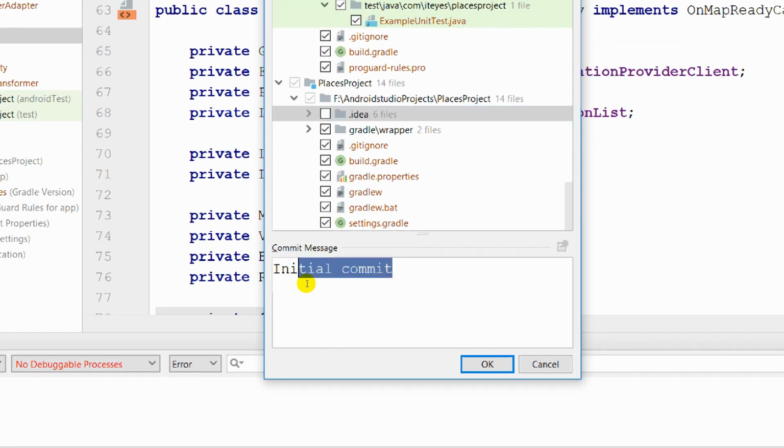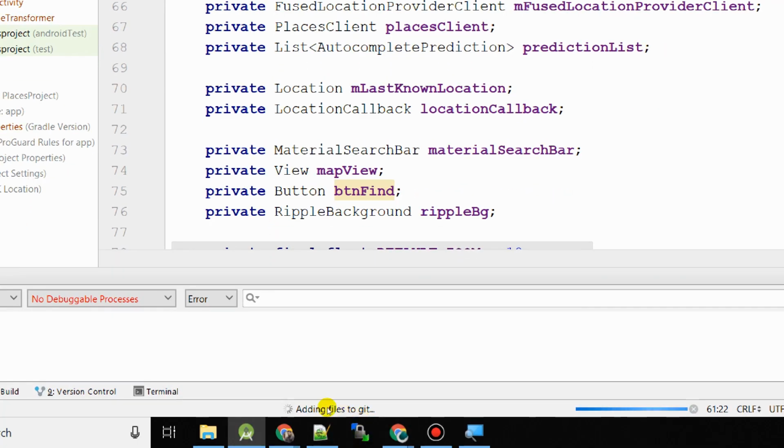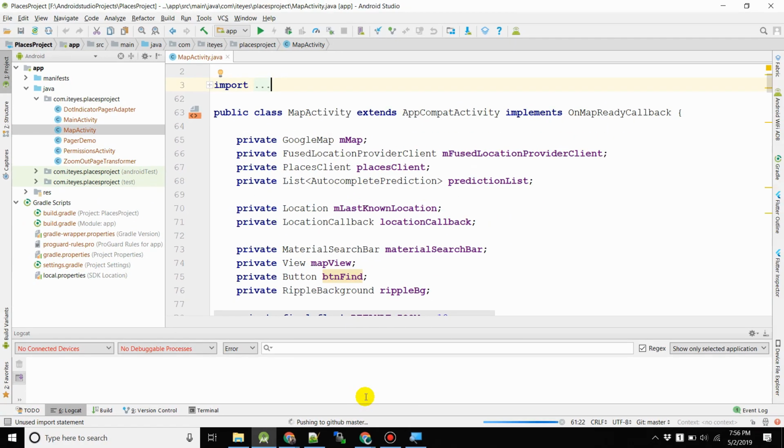The next thing you see over here is the commit message. Commit message is basically a reminder for you or your team that tells what kind of changes you have made. For example, when you include a specific module, you can write, I have included some SMS module or notification module, something like that. When you are uploading the project for the first time, it is usually called initial commit. Click OK. Now it will start to upload files to Git, performing commit. Now it is pushing to the GitHub.